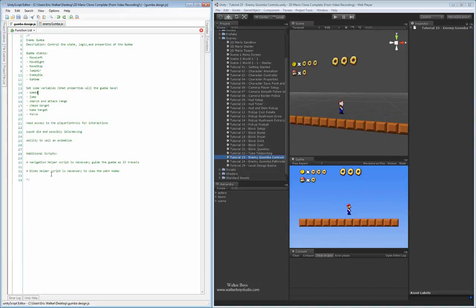So the first thing we want to do is get ready inside of Unity with the package that you've downloaded. We want to look inside of our scenes, and we're going to be going down to our tutorial 23. We're getting really close to the end here. And on this one is the 23 enemy Goomba controls. So let's go ahead and open that one up.